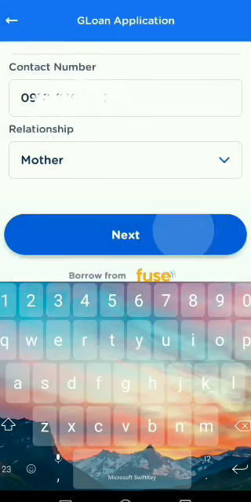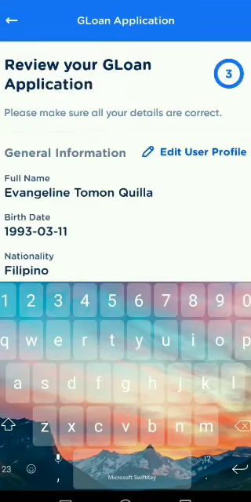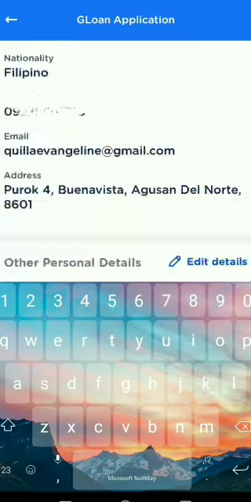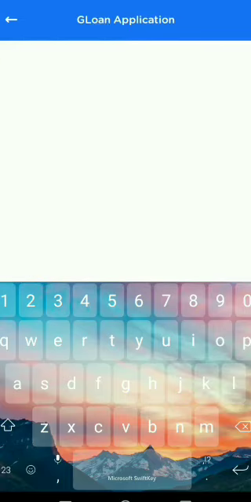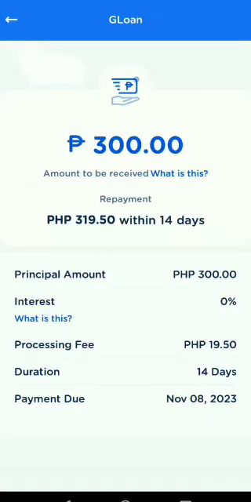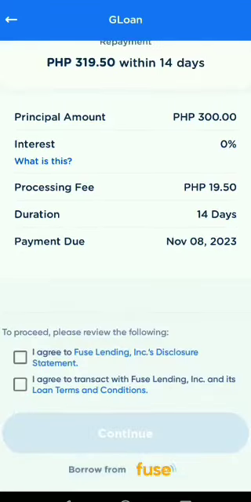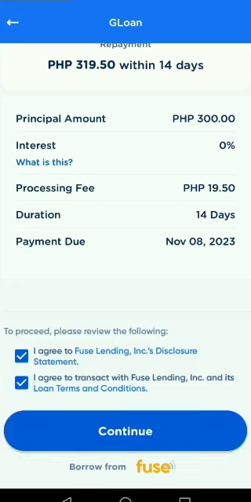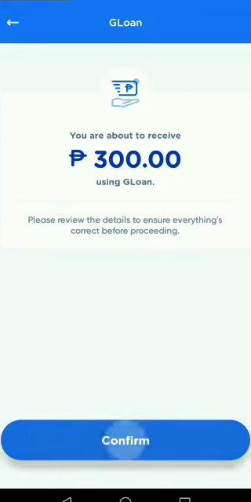After reviewing your GLoan application, click the box then submit. Zero interest siya, then ang processing fee is 19.50. Before November 8 is mabayaran na dapat nimo siya. Then proceed, check nimo ng mga box dira, then continue.